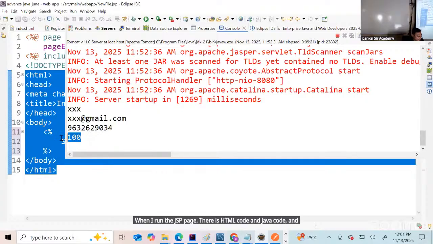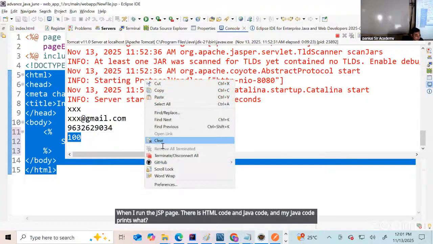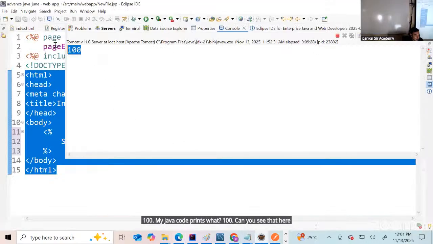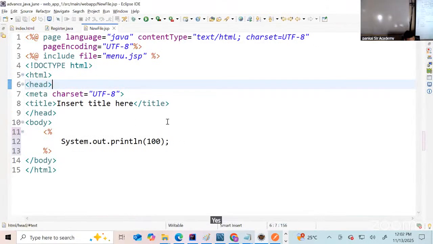Now when I run the JSP page, there is HTML code and Java code, and my Java code prints what? 100. Can you see that here? Is it printing 100? Yes. I hope you got an idea about what this is.